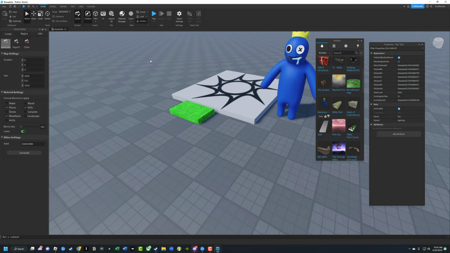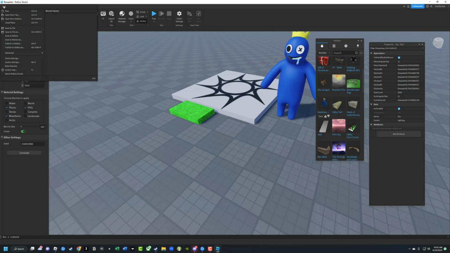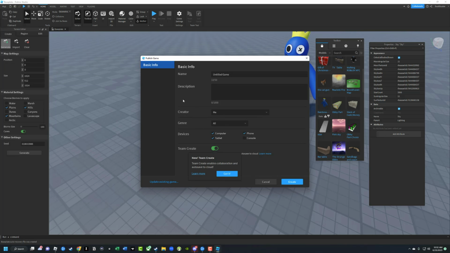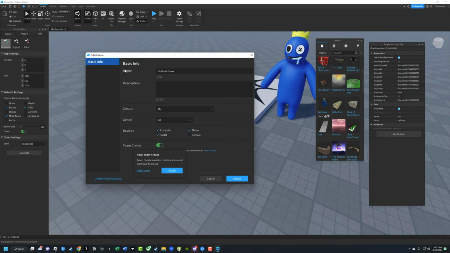The last thing I want to show you is how to publish your game. So what you'd want to do is go to File right here, and then go to Publish to Roblox. Click that there. And then you will give your game a name, description, the creator is you, what genre the game is, the devices that it's available for, and then Team Create. It enables collaboration for your game.